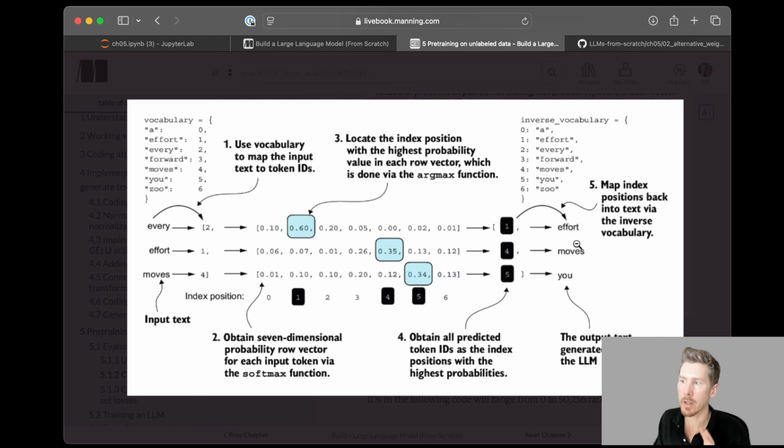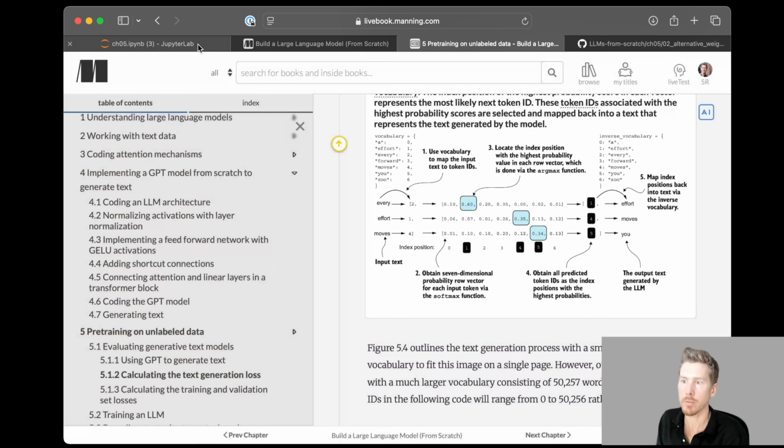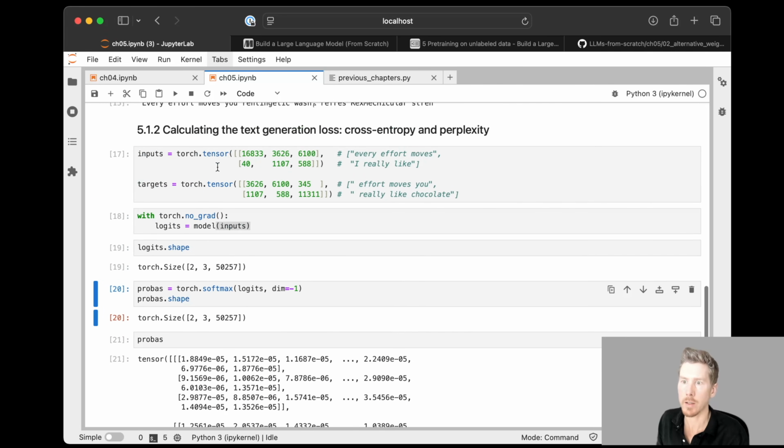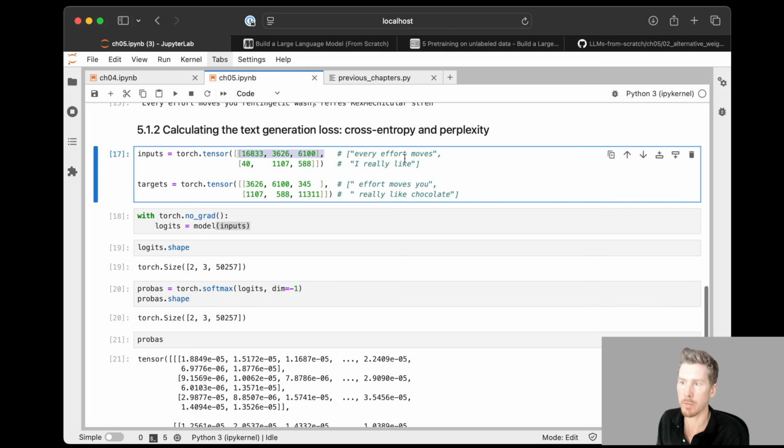The true token, or the target token, is what we have in our targets. You can see "every effort moves you." These are our targets, and these are our inputs. We want the model to generate the targets, so they are shifted by one position. Here, we want a high probability for the target. If I go back, we had the inputs "every effort moves" and the targets.